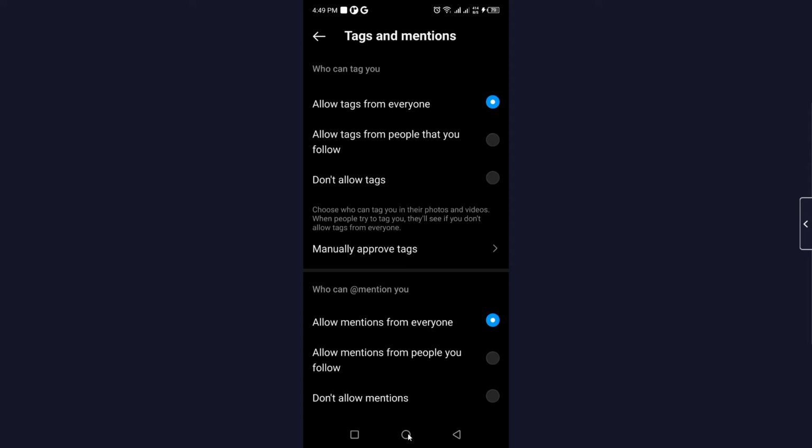So this is the process by which you can display your tagged pictures on Instagram.